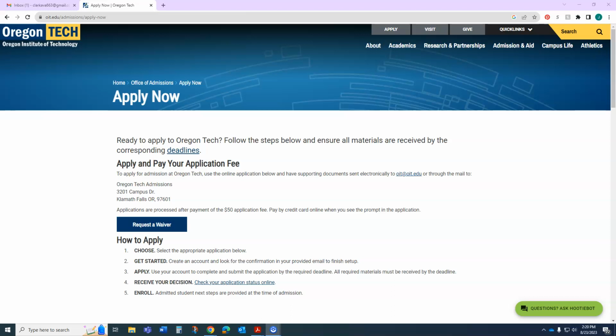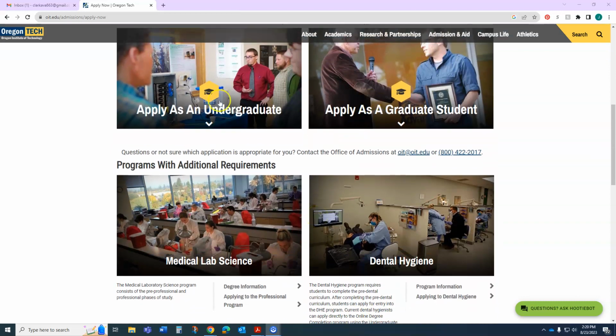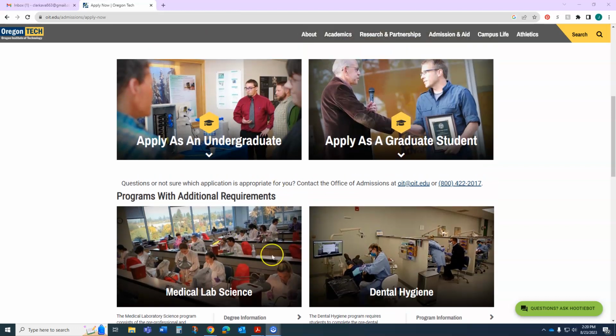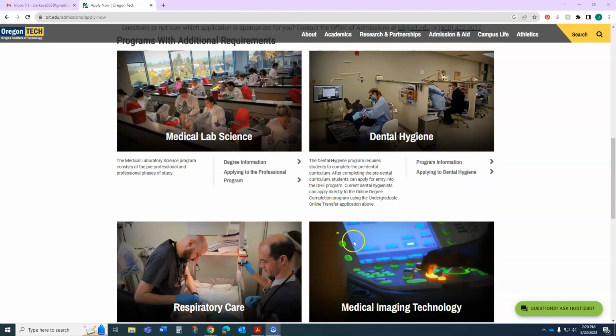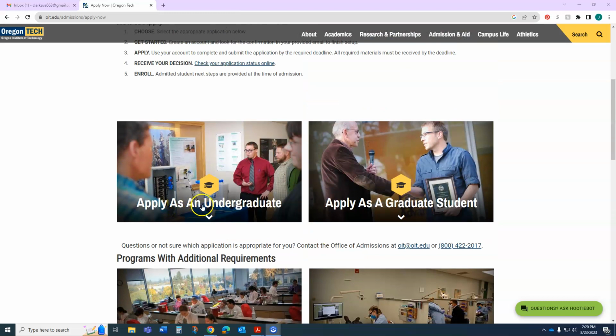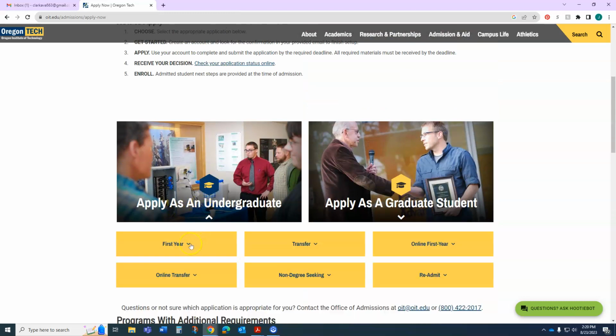Currently, I'm going to start on our website on our Apply Now page. This is the Apply Now page. If you scroll down, you'll see that you can apply as an undergraduate, meaning that you have not finished college, you've not earned a degree. You can apply as a graduate student, which means you've earned a degree. And then we have some of our closed cohort programs down here. We are going to focus on applying as an undergraduate, and particularly as a first year.